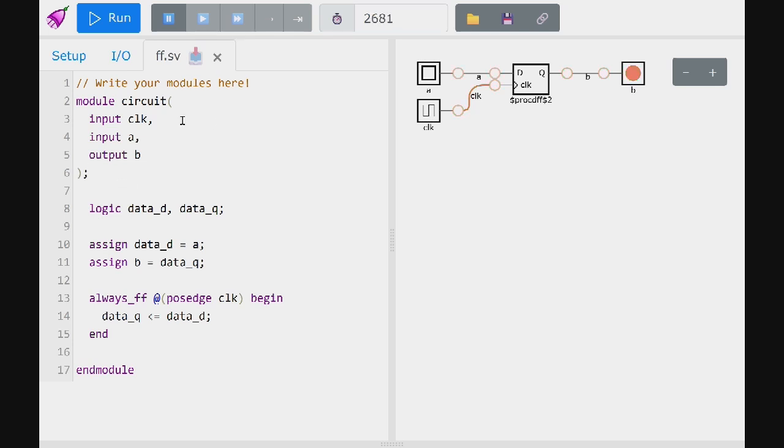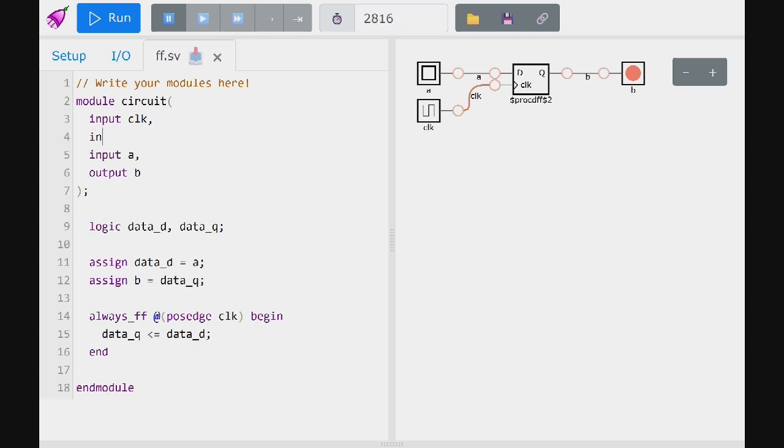Reset, exactly. So for reset, we will need to have another input into our module. So we'll call this reset, and let's make it an active low reset. So how do we denote an active low reset in the name? What do we do? Underscore N, yes.